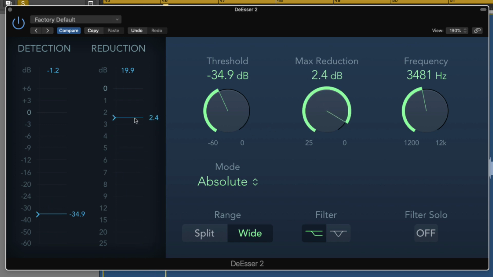Because in wide mode it's pulling everything down, I'm going to set my maximum reduction to less than what I did before, because the effect is more obvious, so I want to reduce the amount of reduction that could possibly take place. And then I can fine-tune this. And that's better. So it's all about a balance. Listen to the vocal part, listen to what's happening to the vocal, and then A-B it.